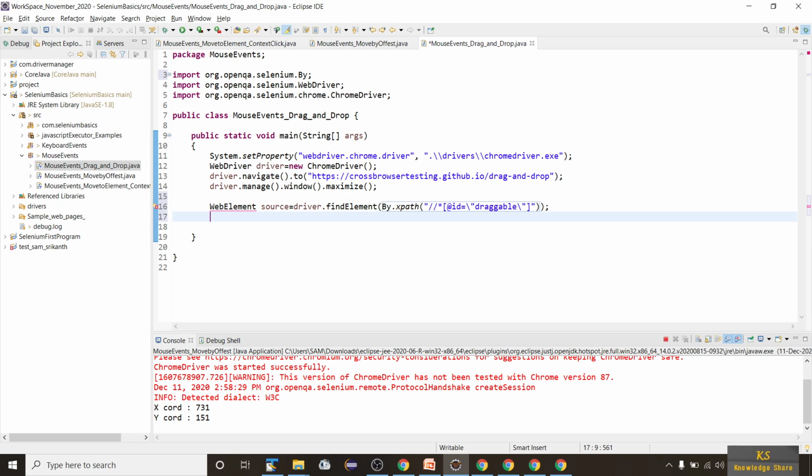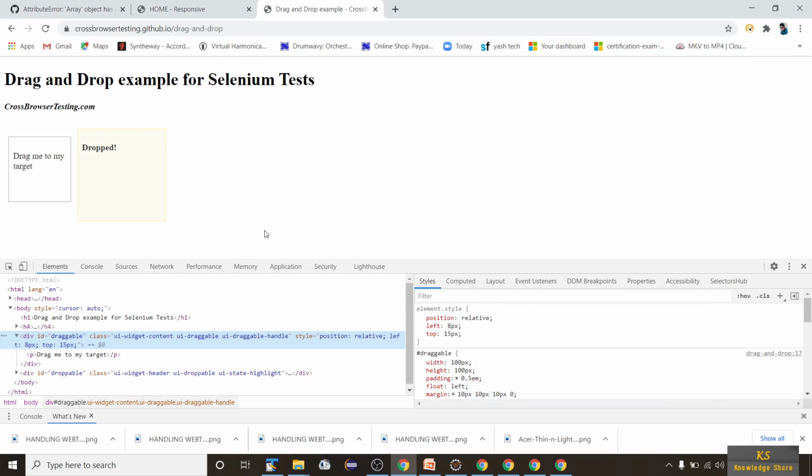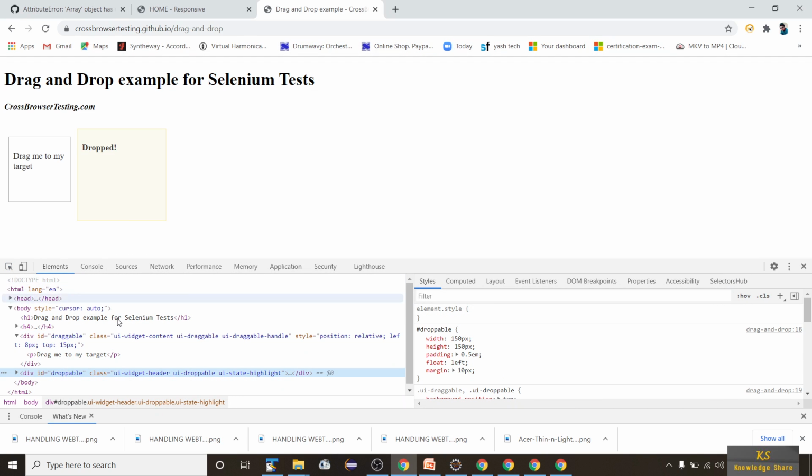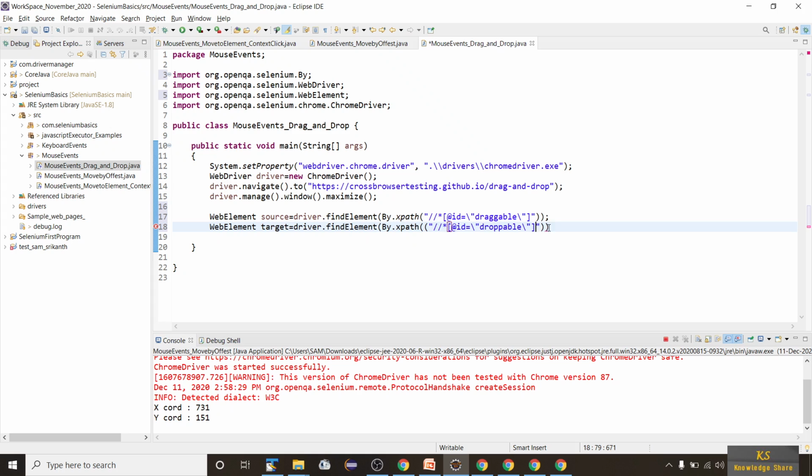Now let's import this WebElement interface. In the same way, let's take destination or target equal to driver.findElement(By.xpath(...)). Let's inspect this drop element, copy its XPath and paste it here. Now we have source and target. Now we have to simply use the Actions class here.